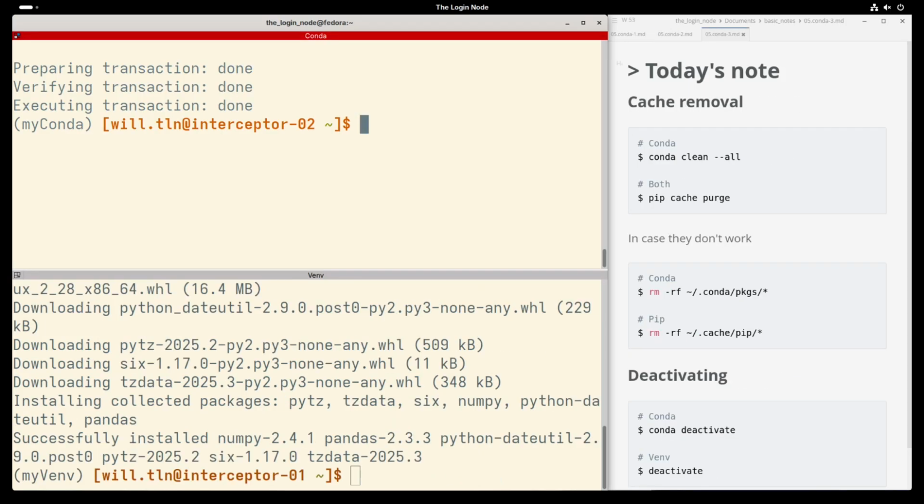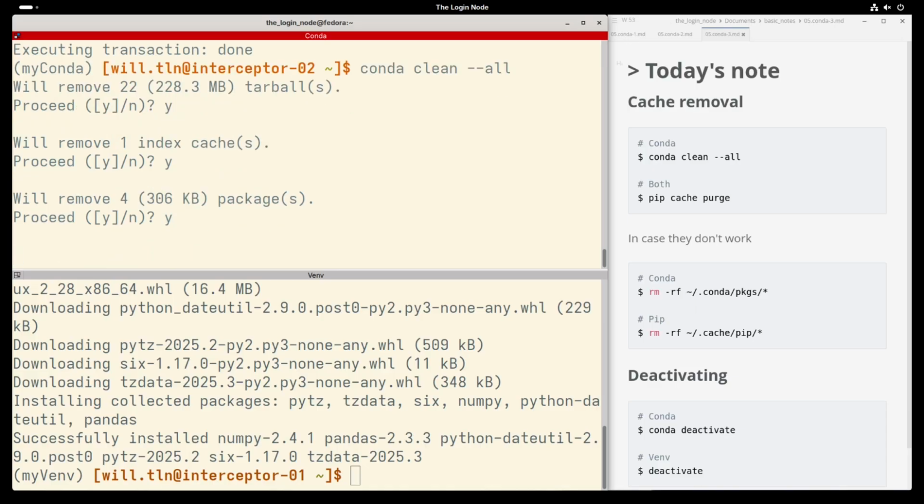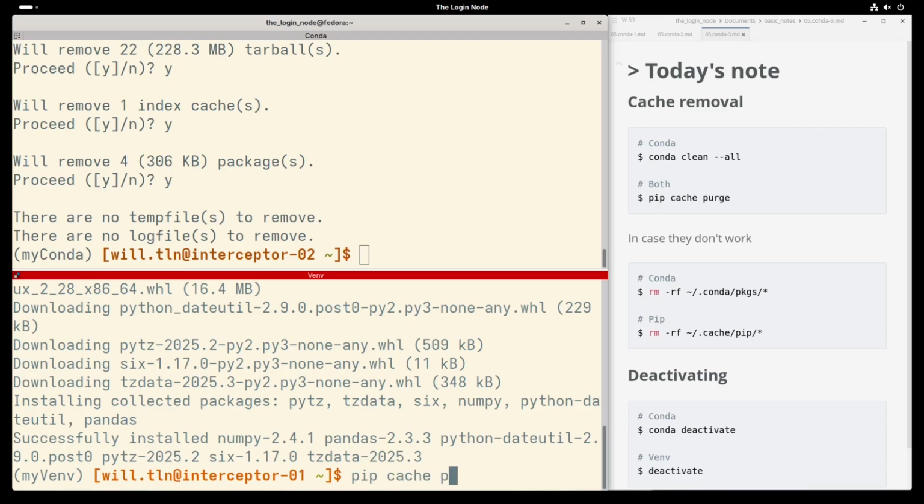One last tip before you go. One day, you might get a disk quota exceeded error, even though your environment is small. Why? Because conda and pip keep a copy of every file they download in a hidden cache folder. This can easily grow to 20 or 30 gigabytes. You need to take out the trash. The proper way? conda clean --all. Or pip cache purge.